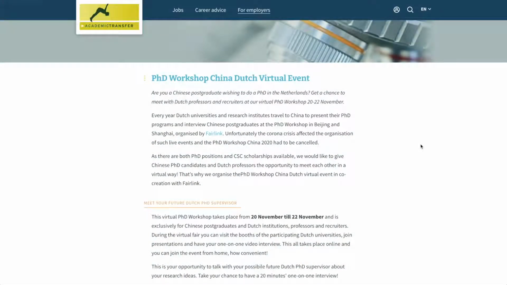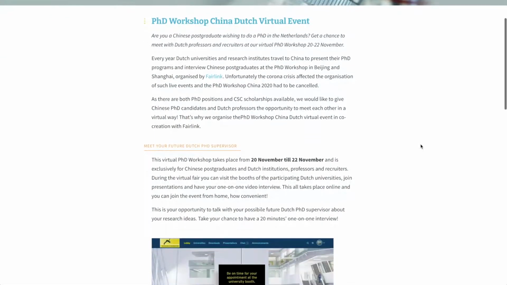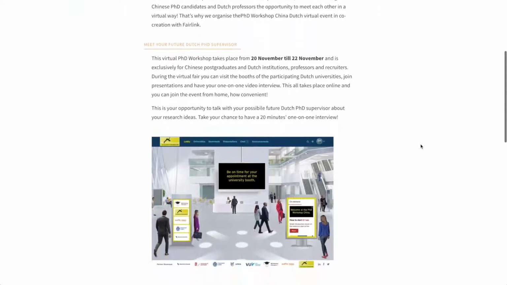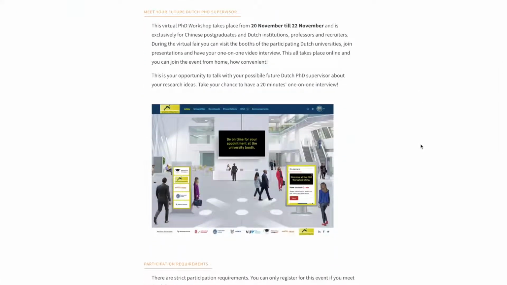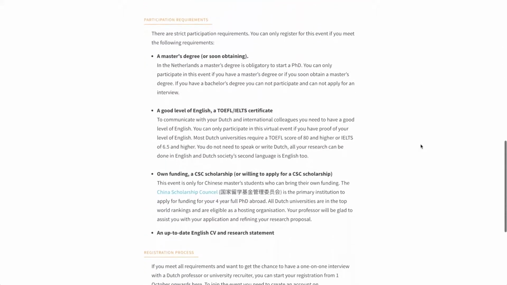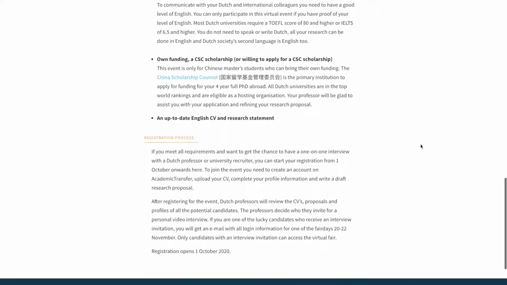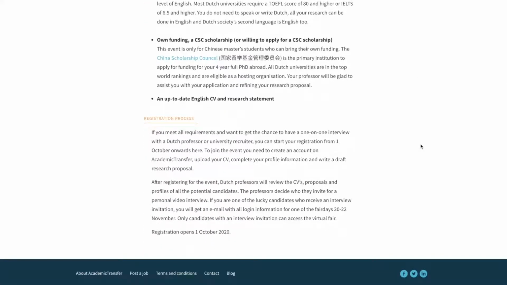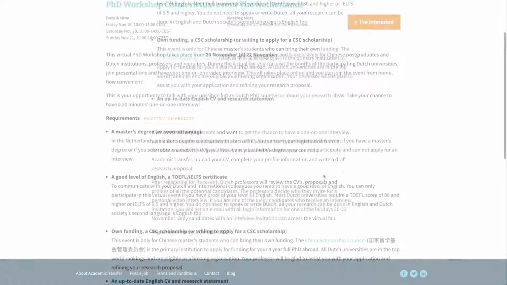From a student's perspective, we take a look at the website where a potential candidate can find all information and register for this event. It's necessary to create an account on AcademicTransfer, and we have some particular requirements like a master's degree, a good level of English, your CSC funding in this case, and an up-to-date CV and research statement.